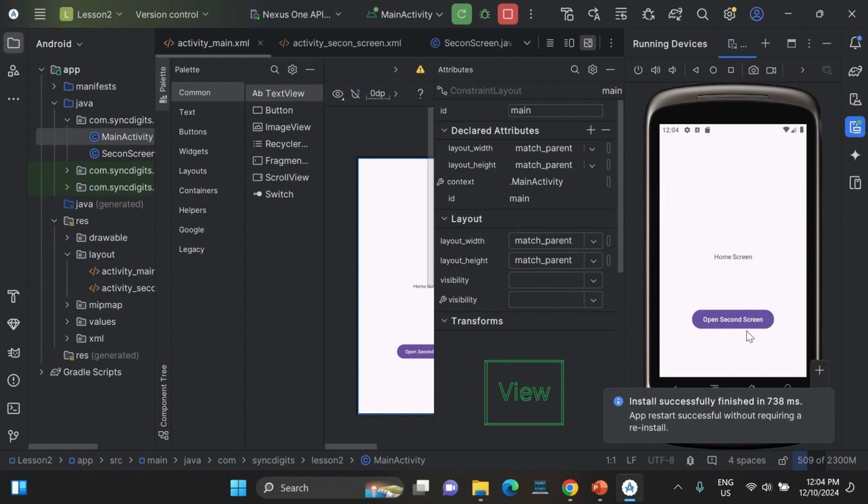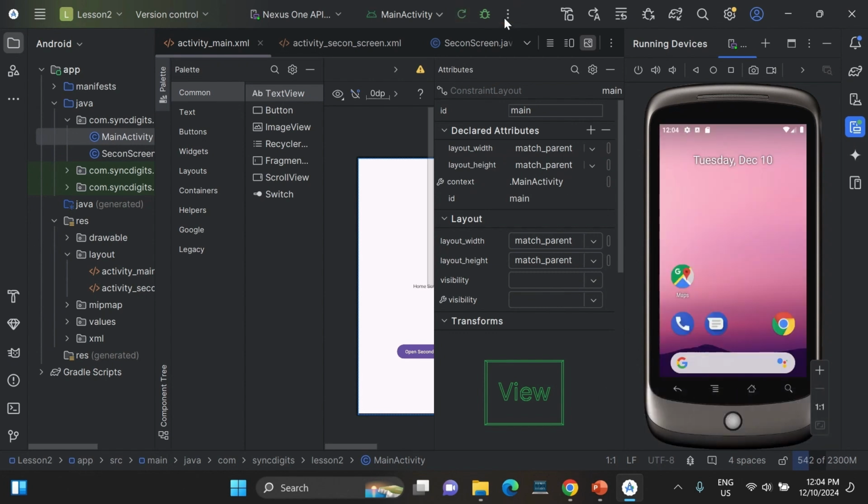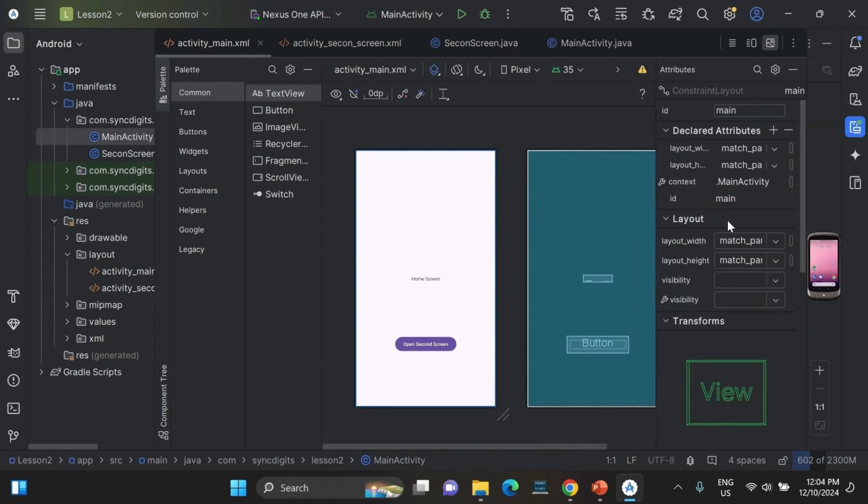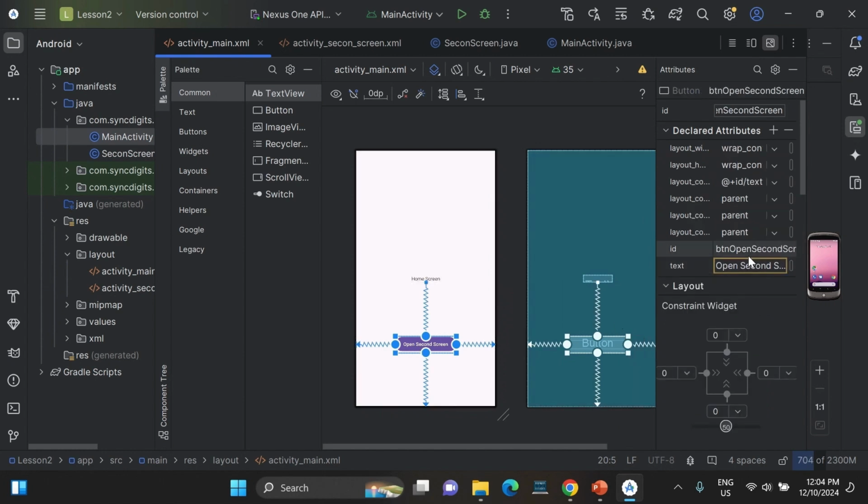Stop the running of this, then go to the activity, that is activity_main, which is the home screen, like here. Then click on that button just to highlight it, then see where you have this btn_open_second_screen.